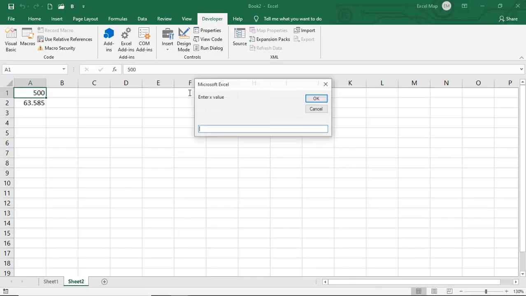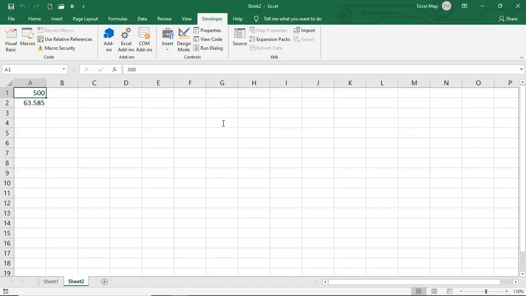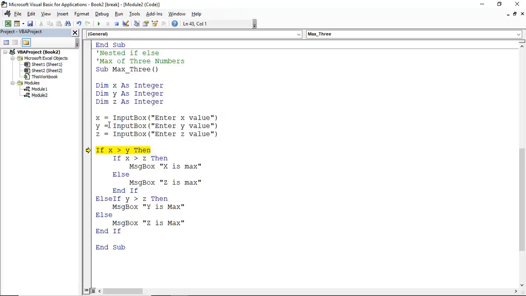Press F8. Look at the first value. Press F8. Second value. Again press F8. Third value. See, x is how much? 20. Y is 10. Z is 30. So x is how much? 20 greater than 10. Condition true. Come inside. And 20 greater than 30. Condition false. It goes to the else part and display Z is max.